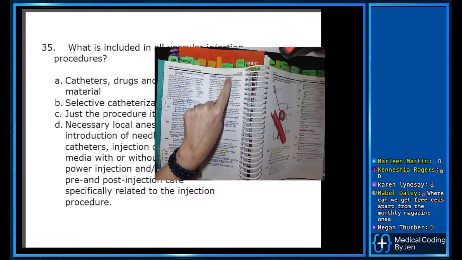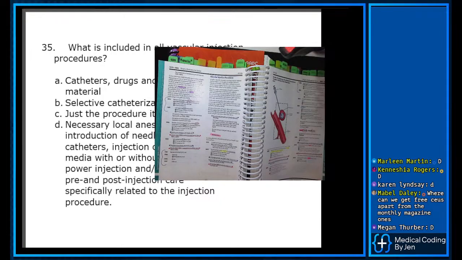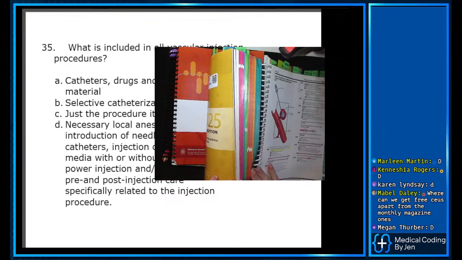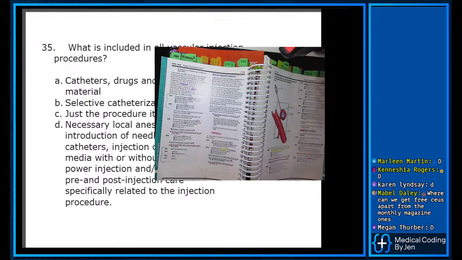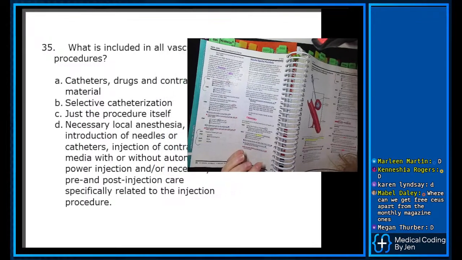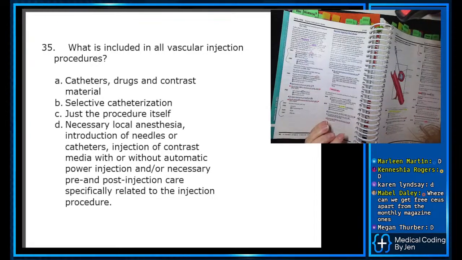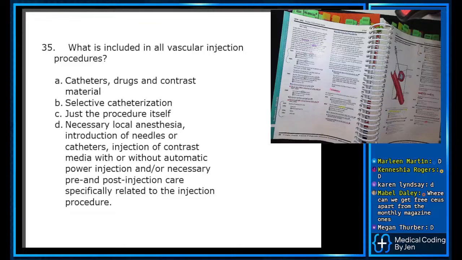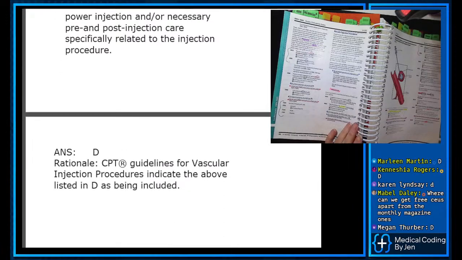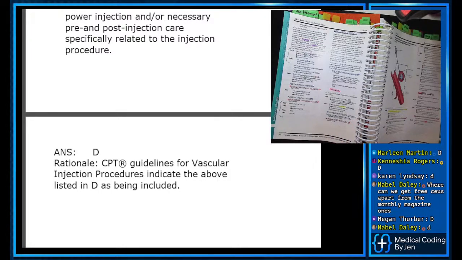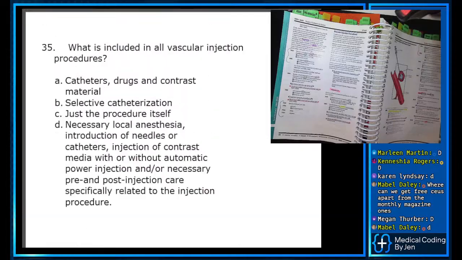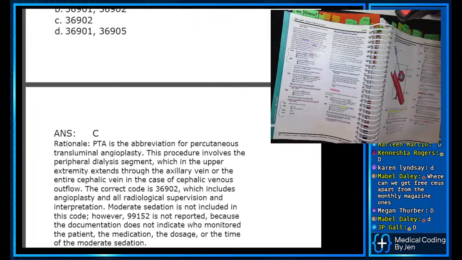Anyway, there's your vascular injection. That's on page 300 of the 2025 AMA CPT book, in case you are looking for the answer. That's how you answer this one during your certification exam. And our answer is D. The last question answer was C.